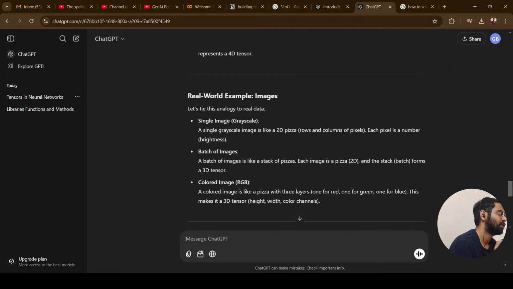Real world image example. Let's tie this to real data. A single grayscale image is like a 2D pizza that has rows and columns. Each pixel is a number. Batches of images are like a stack of pizzas. Each image is a pizza and the stack forms a 3D tensor. A colored image is like a pizza with 3 layers.